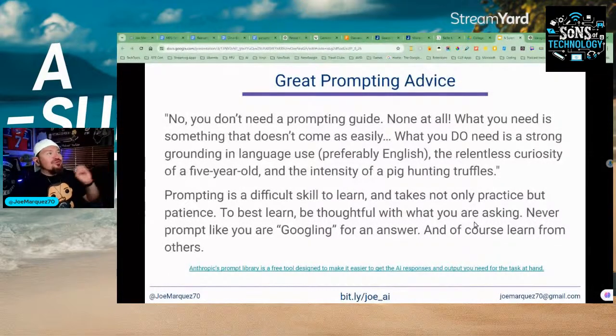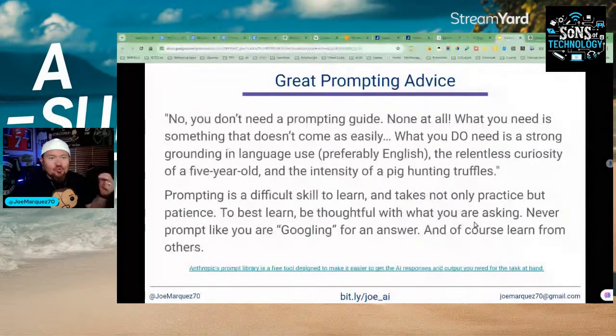What you do need is something that doesn't come easily. What you need is a strong grounding in your preferred language, the relentless curiosity of a 5-year-old, and the intensity of a pig hunting for truffles. That means being inquisitive about what you can use these tools for and not giving up, constantly going after the tool to give you what you want. Because prompting is a very difficult skill to harness if you're not being patient in this.